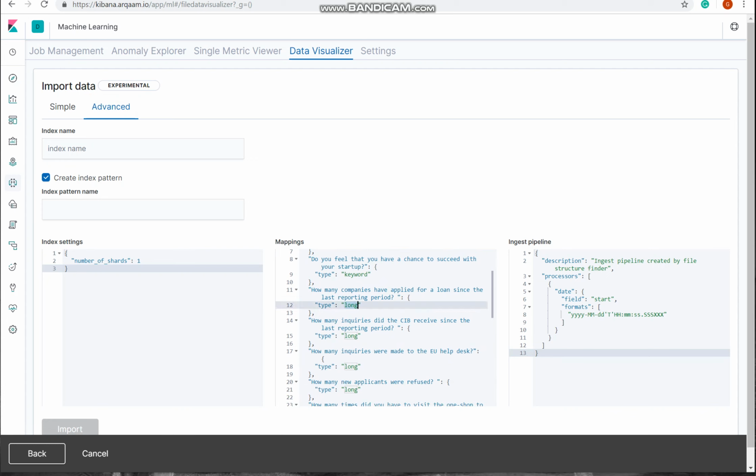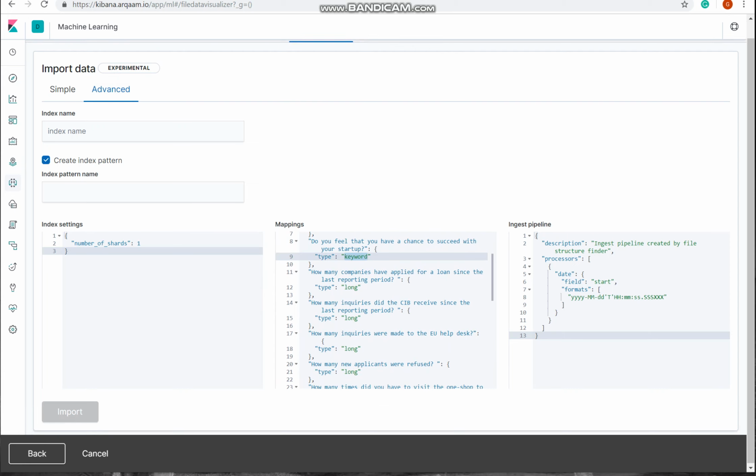I typically would change long to integer, and sometimes I would change keyword to text. I keep it as keyword only if it's a select one kind of question, but if it's a random text that the user inputs, then I keep it like text.